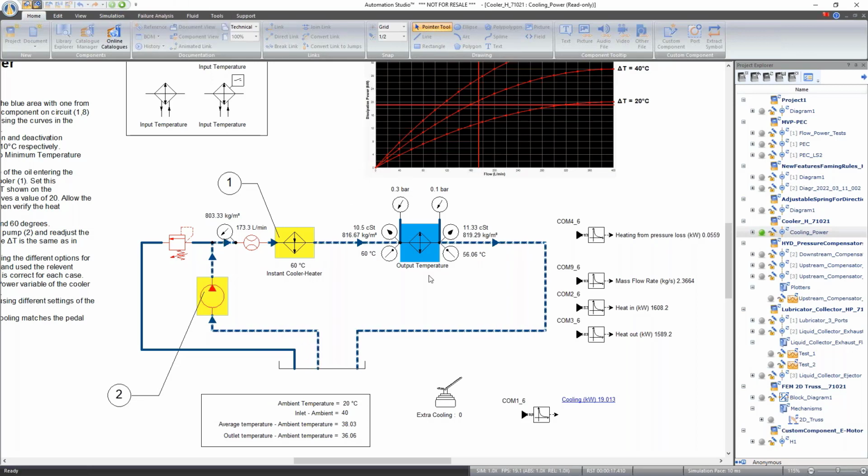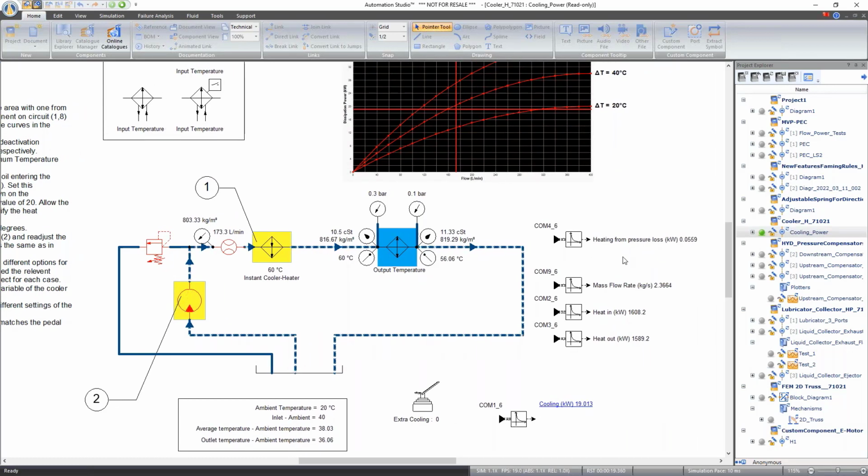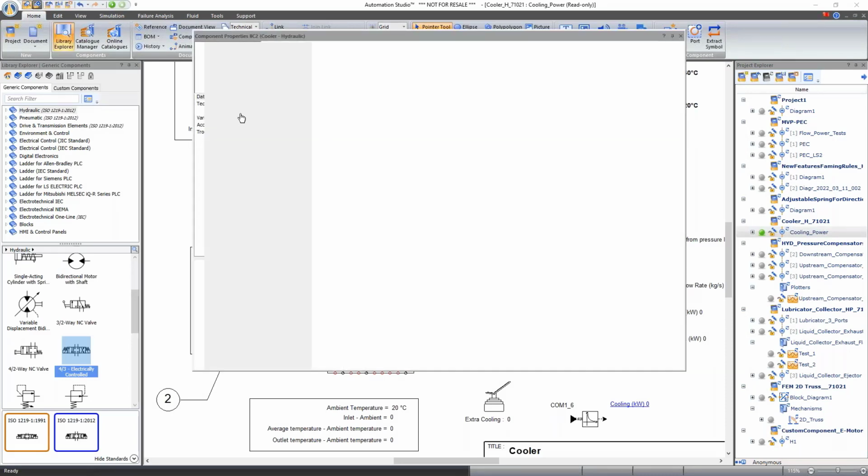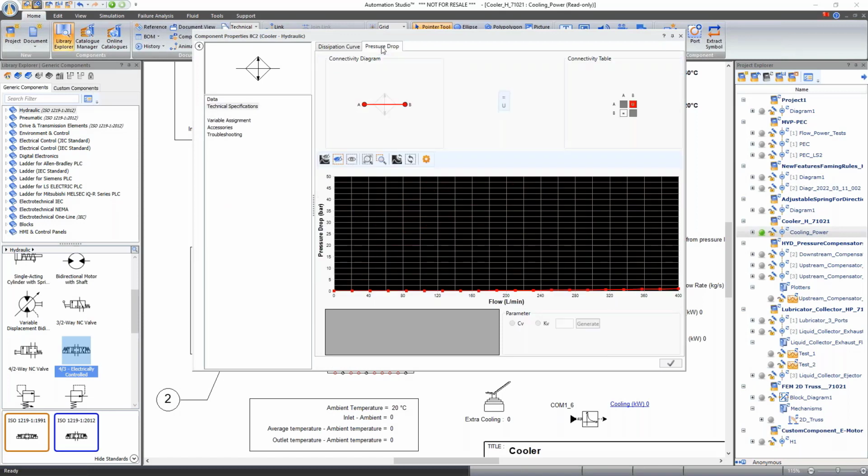Another change that we made, as you can see here, I have a calculation of the heating from the pressure loss. So we're calculating normally for a cooler or any component, as the fluid passes through, it's heated just by the fact of passing through the component. So here in technical specifications, we have a pressure drop curve. Let's just say I'll reduce this to 3. So now we have a much higher pressure drop curve.